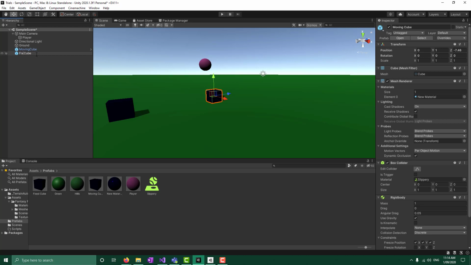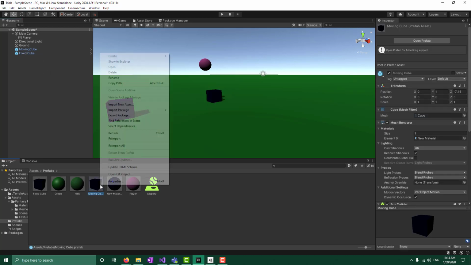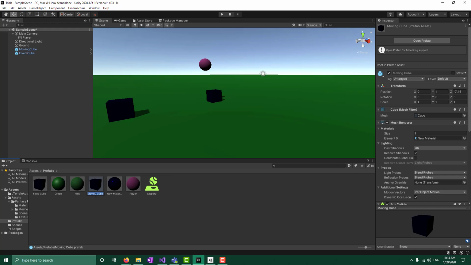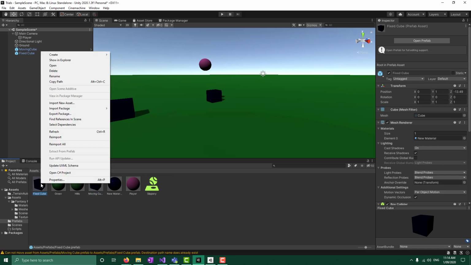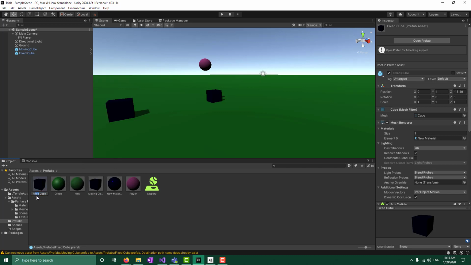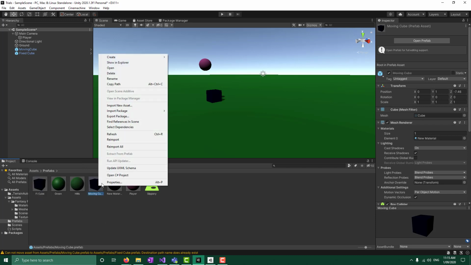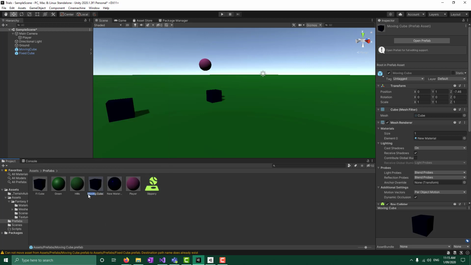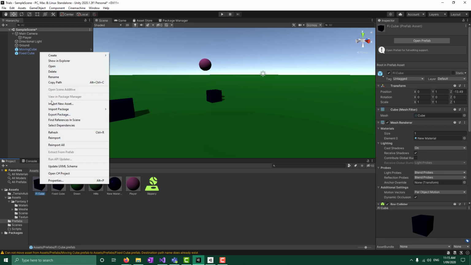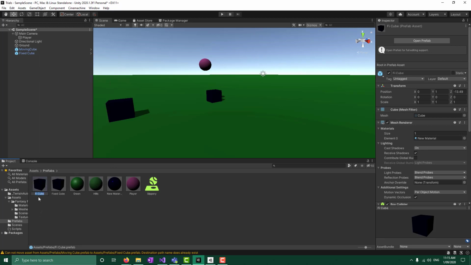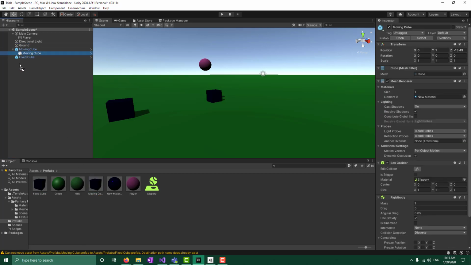But, and then I'll need to rename these. Fixed. It's not going to let me do that. Because it's already named something. So we should just rename that F cube. And we'll now rename this fixed cube. And now rename this moving cube, obviously. Okay. So now we can keep on dragging moving cubes. I don't want to parent them.